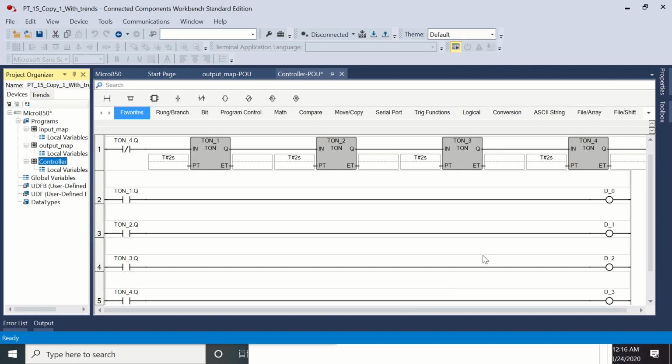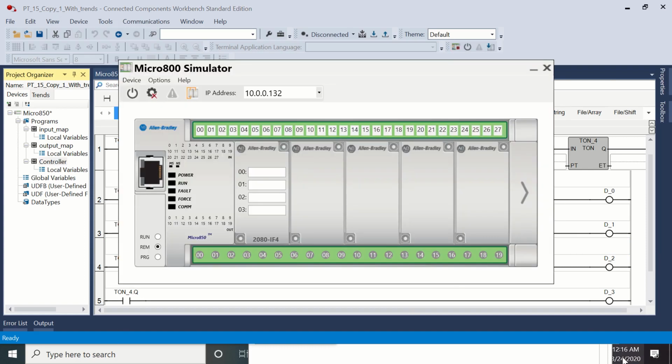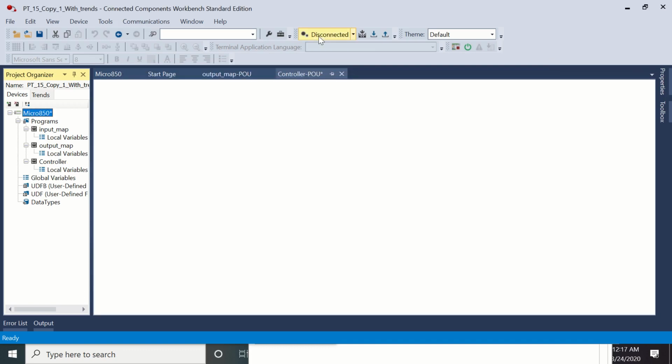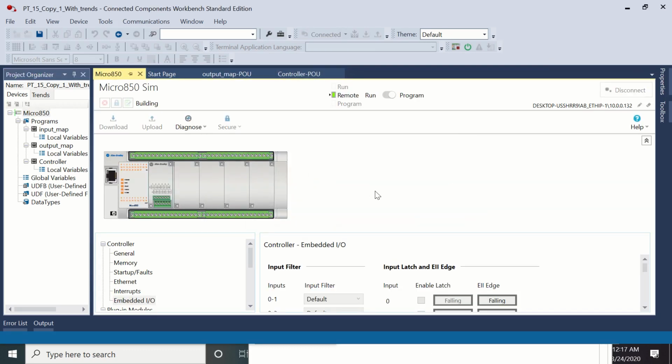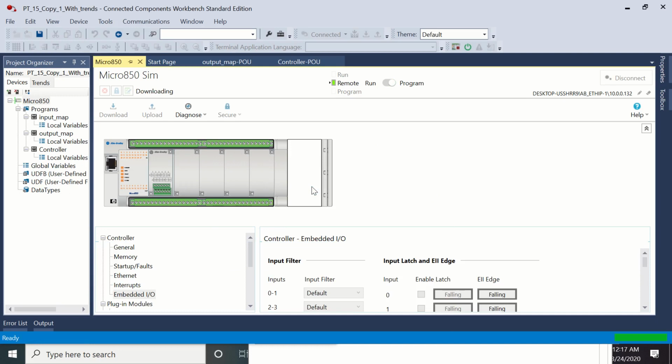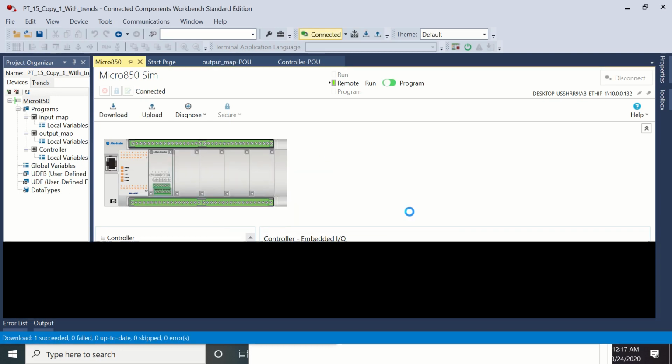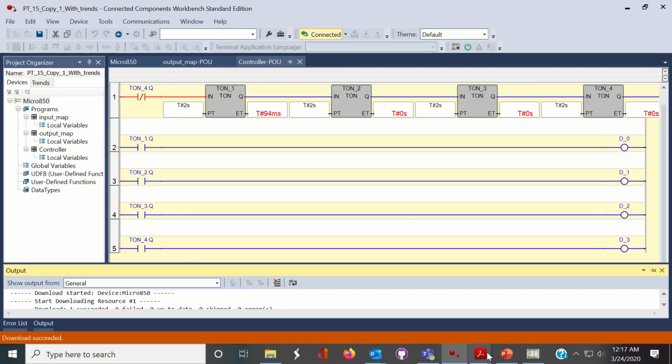To get started, go ahead and activate the simulator. Go ahead and power it on, and then download the program to the PLC. Alright, now there's our red, we see that it's running.